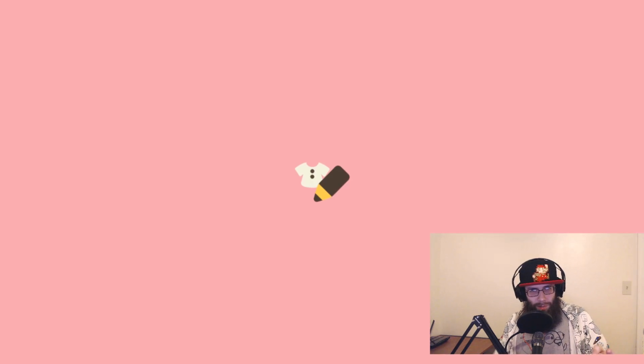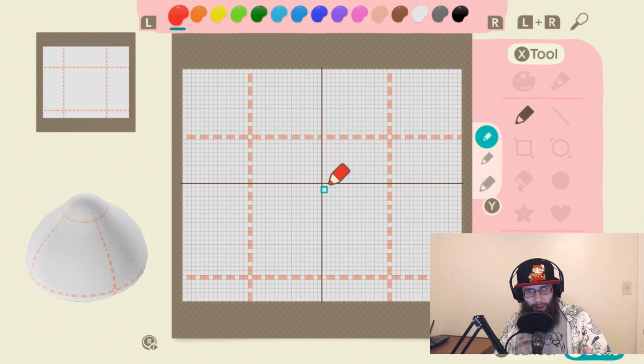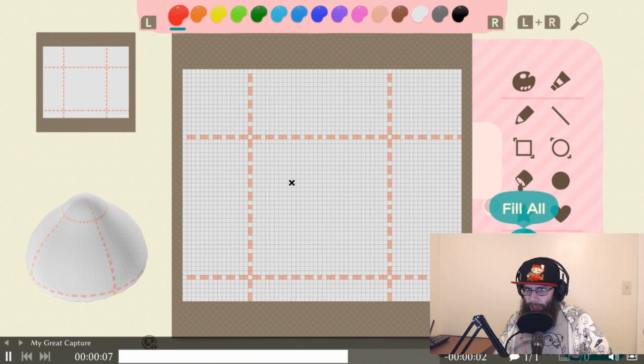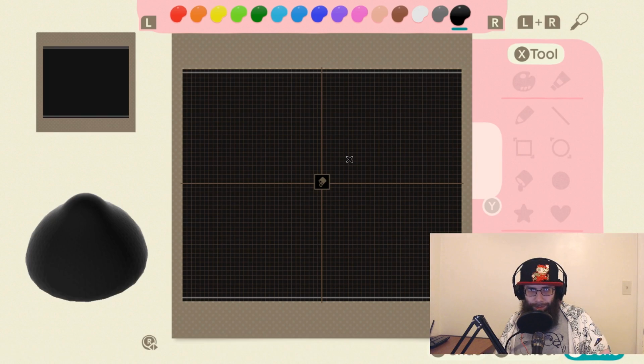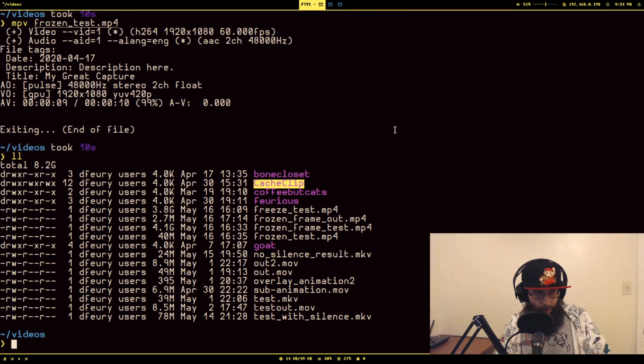Now, let's watch this real fast, and you can probably see a couple times where it looks like nothing's happening. Right here, there's a good couple seconds where nothing happens, and then the last two seconds or so. Now, I've already processed this, and I will show you what it looks like after it was processed. I think it's called frozen frame out. MPV frozen frame out. I think that's what it was.